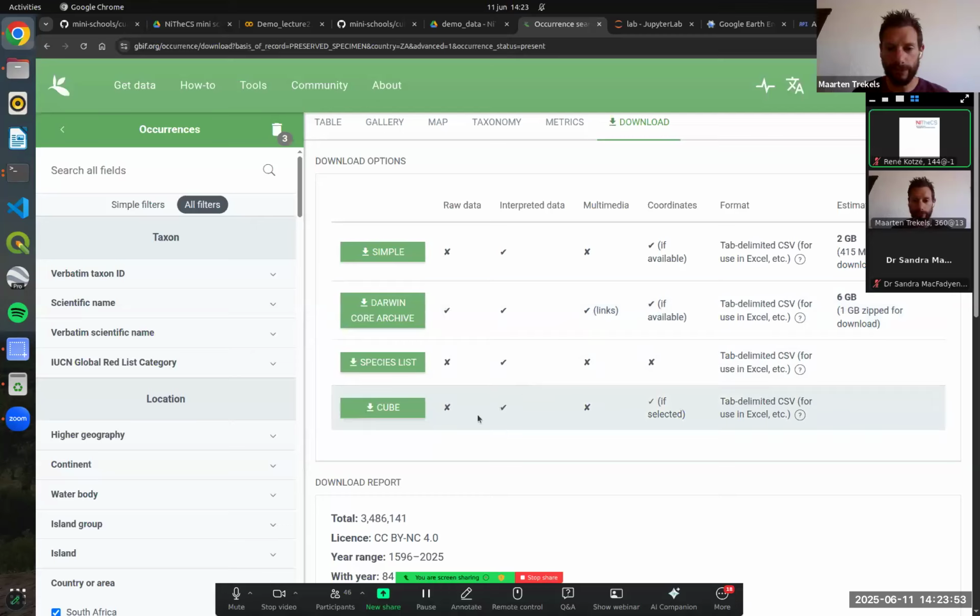For this lecture, we are actually mainly interested in this last format, which is the cube format. So we can, within the GBIF platform, already create data cubes where we start aggregating data at a certain level. And let's just try this out.